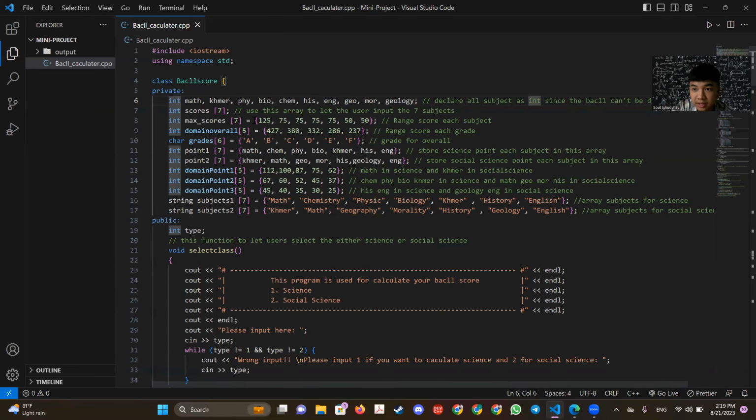Here, mostly I use arrays because there are a lot of values that I have to get, and since they are the same data type, I use an array. Mostly it's score, max score, and domain point. Max score is about each subject. The main subject is math, this is in science, but in social science it is Khmer. So it's 125, and the others are 75, 75, 75, and 15, 15.